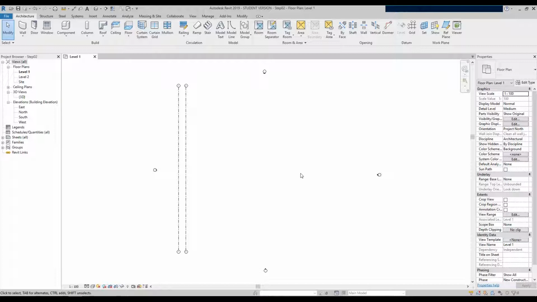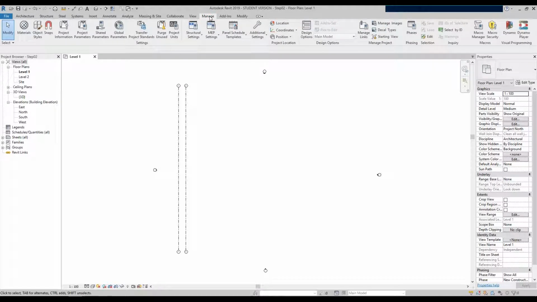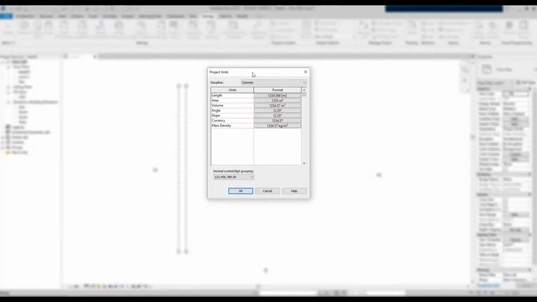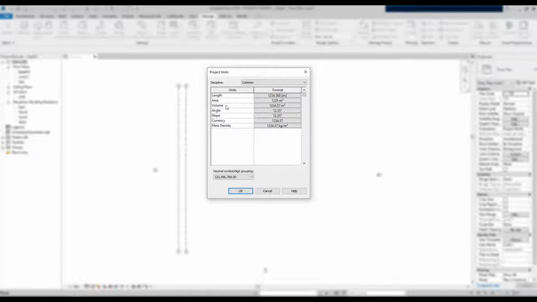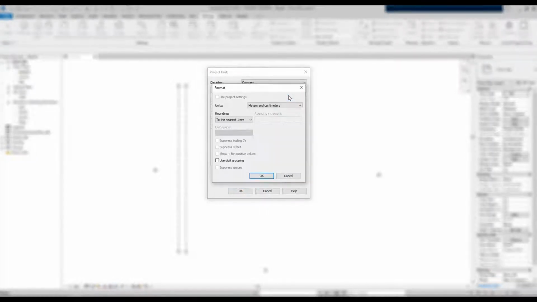Now, to change from meters to millimeters, we need to go to the Manage tab. Within the Manage tab, you will see under Settings, Project Units. Select this button. You will have a new window that has opened, and you can see by length we are currently under meters and centimeters. I would like you to select this and change it to millimeters. Once done, press OK and OK again.